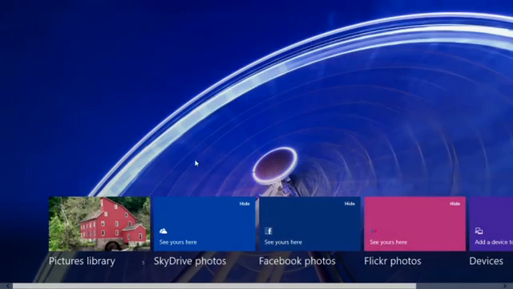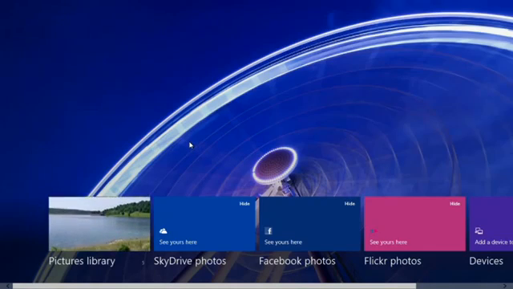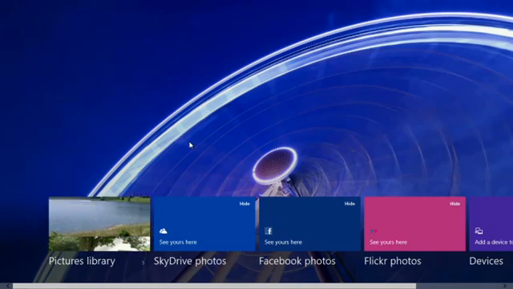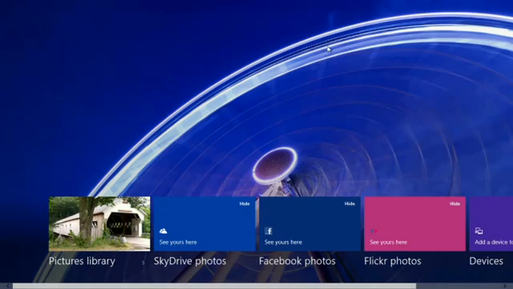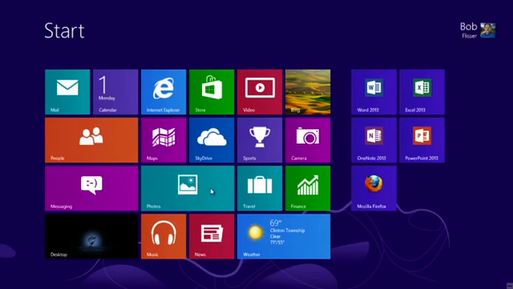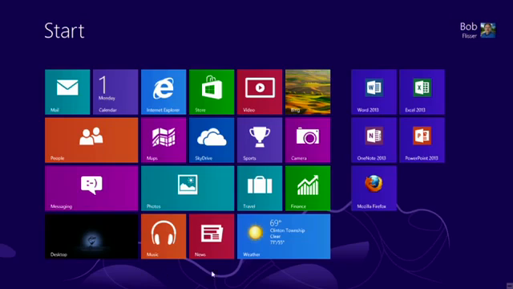And here are other places where I might store pictures. That's not really important right now. You notice the Pictures Library tile is live even inside the Pictures app. I'm going to close the Pictures app, so I want to get back to the Start screen. Now on the Start screen, I'll right-click it. Now I can turn the live tile on, and now you can see that it's tiling, and it's simply scrolling through one picture after another.